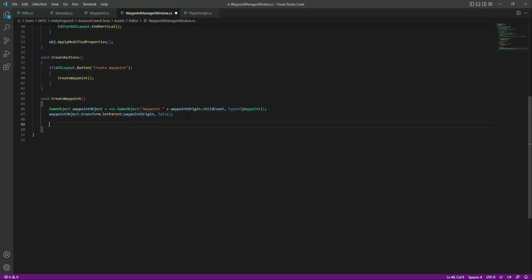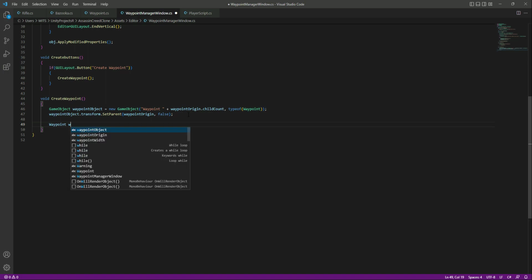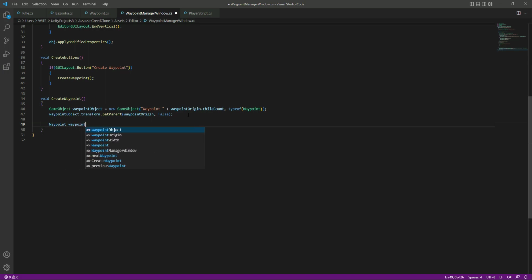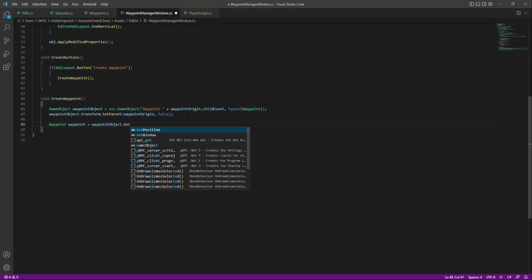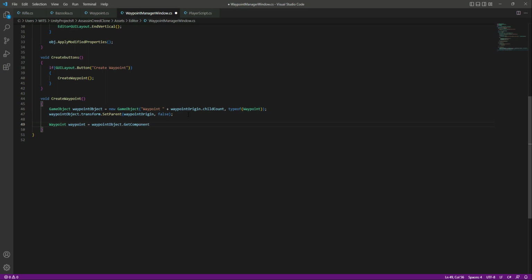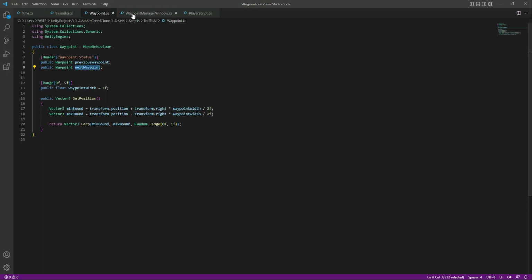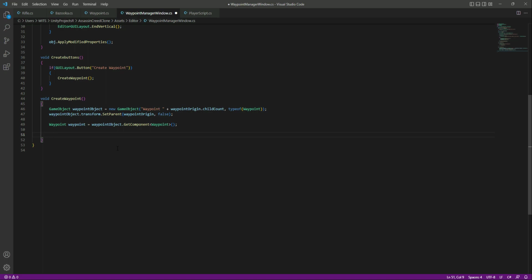So now let's go ahead and assign the previous and next waypoint. Right here, let's get the waypoint script. So we will say waypoint. Let's name this as waypoint as well. This will be equal to waypoint object dot GetComponent, and we want to get the waypoint script from each of the waypoints which we create. From all of them we will get the waypoint script. And as you know, on the waypoint script we have the previous and next waypoint. So now we will assign the previous and next waypoint accordingly.